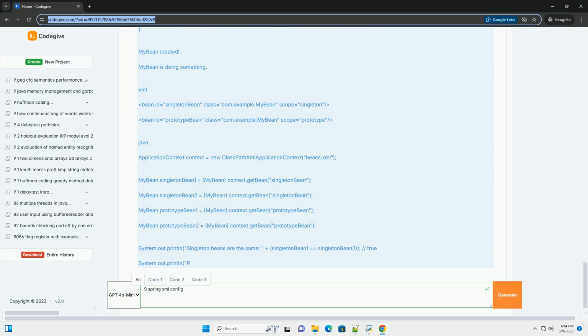The root element of your Spring XML configuration file is beans. Inside it, you define individual beans using the bean element. beans.xml. Explanation. XML schema: the xmlns, xmlns:xsi, and xsi:schemaLocation attributes define the XML namespaces and schema location. This tells the XML parser how to validate the file against the Spring schema. It is crucial to include the correct schema location.